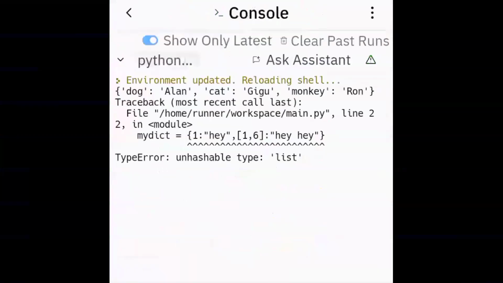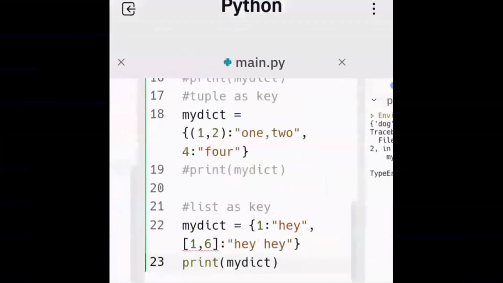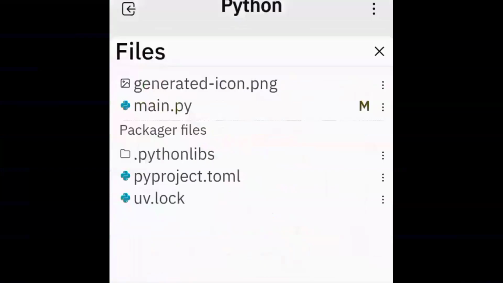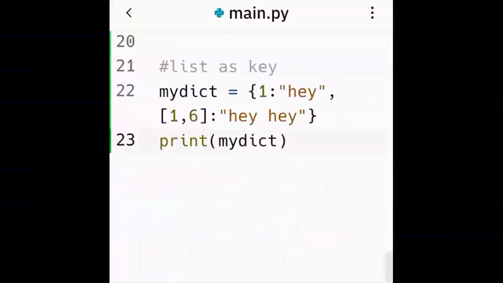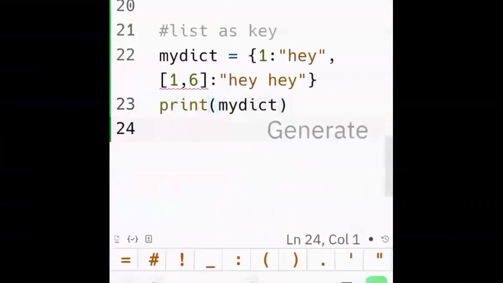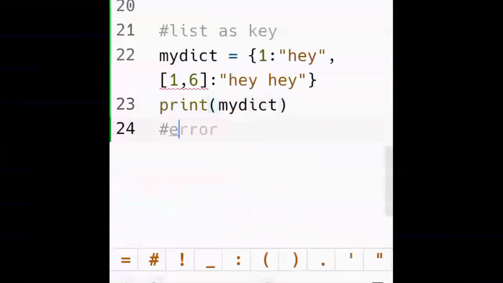Sorry. Okay. Oh, it's giving unhashable type. Okay. Sorry. It's giving you an error. So why is it giving you an error? Let's try to figure out why the list as a key is giving you an error.